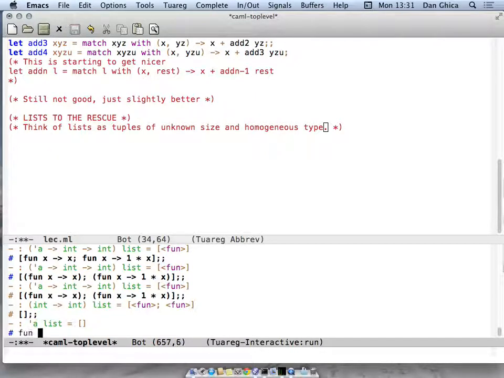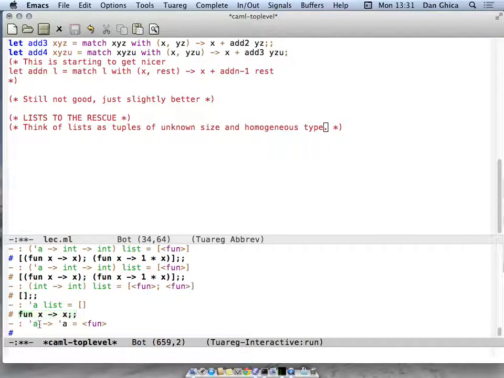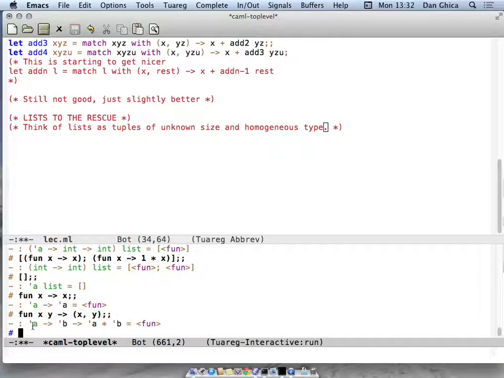And the same thing happens if I define the identity function. So it's a function that takes an argument of some type, which I don't know, and produces a value of the same type, which I don't know. Or this one. The pairing function. It takes some A, which I don't know what the type is. It takes some B, which I don't know what the type is, and returns their pair.